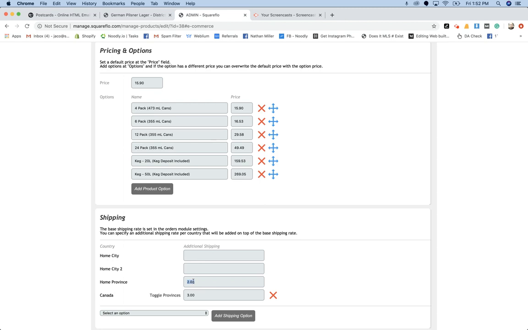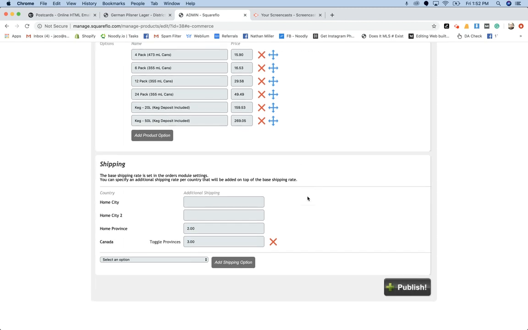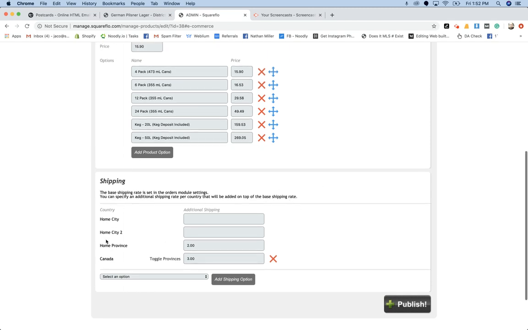With our system, you can say, I'm going to charge $5 as a base fee, and for every t-shirt, another $2, so that the shipping fee scales up in a way that makes sense because you can put more than one t-shirt in a box. But as you can see here, you can set shipping rates for your home city. So in this case, District Brewing has two home cities, and you can have multiple home cities. So they operate in Regina and in Saskatoon. So we know that the home city is Regina, and home city two is Saskatoon.